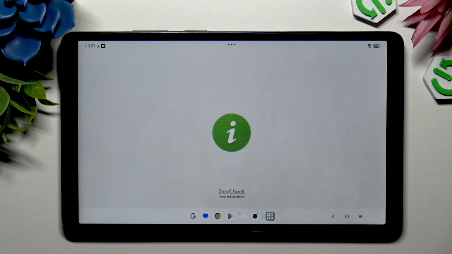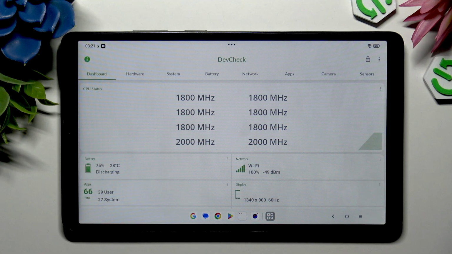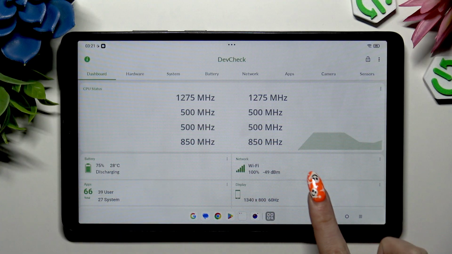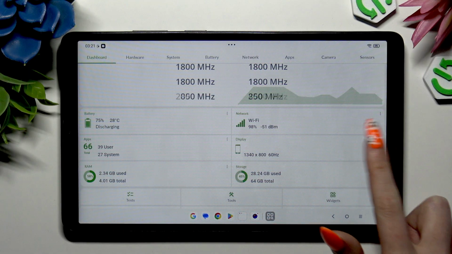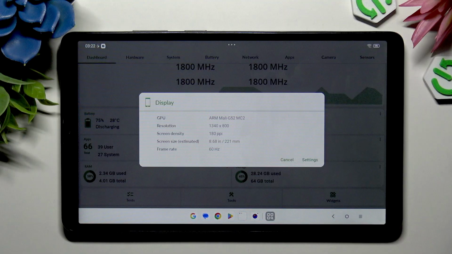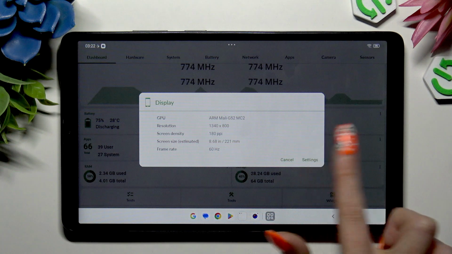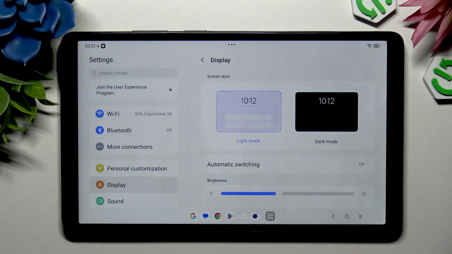Now thanks to this app you can learn all kinds of information about your device. Quick tip, make sure to tap on all of those sections like display, because you will not only get more information, but also you'll be able to hit settings at the bottom right corner and get access to the chosen section in your device's settings.